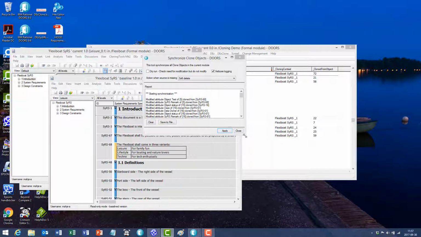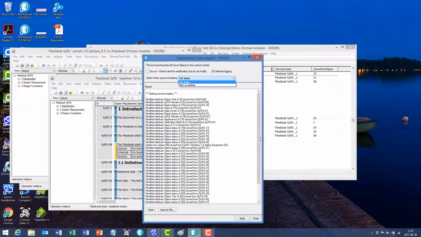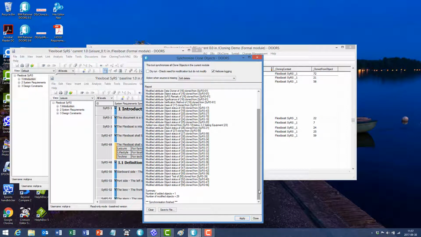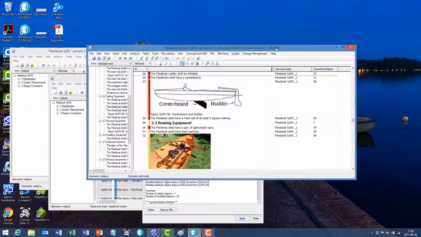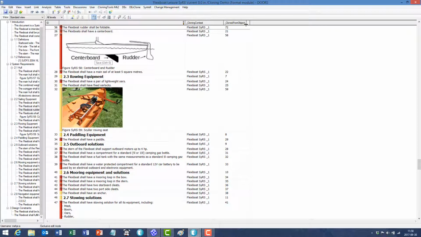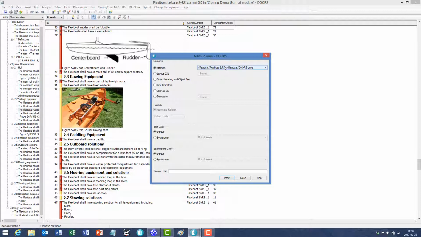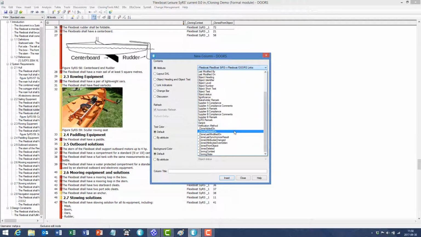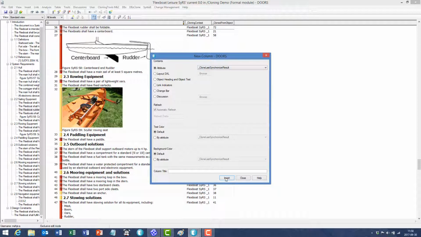And you can see there were quite a lot of changes here. You had one added object, 29 modified objects. And one nice thing here is that you can see there are attributes that show you what happened. Clone last synchronized result will show you what was modified, what was added, what was deleted, and what was not changed at all.